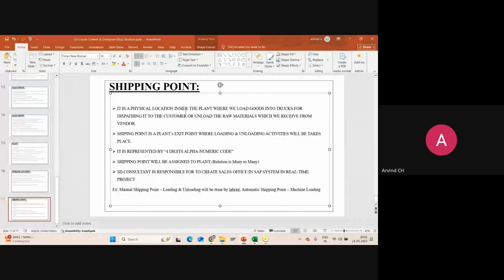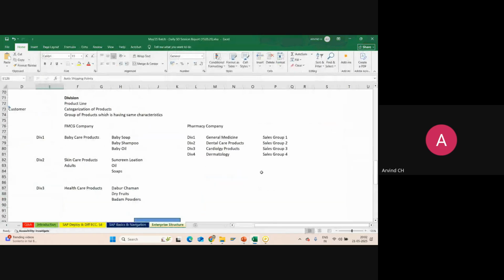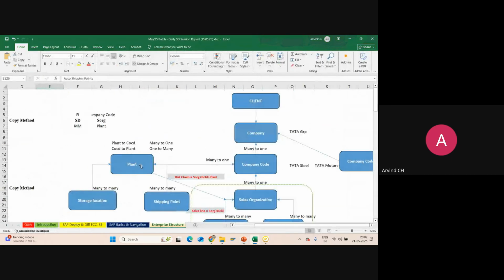See, it is a physical location inside the plant where we load the goods into trucks for dispatching to the customer, or unload the raw materials which we receive from the vendor. And the shipping point is a plant's exit point. So it is nothing but a plant's exit gate where loading and unloading activities take place. It is represented by a 4-digit alphanumeric code, and the shipping point will be assigned to a plant.